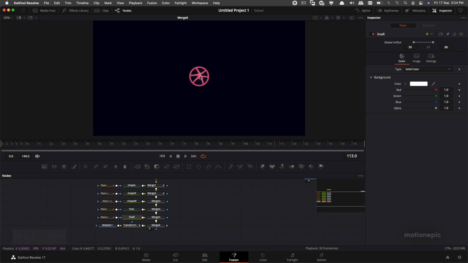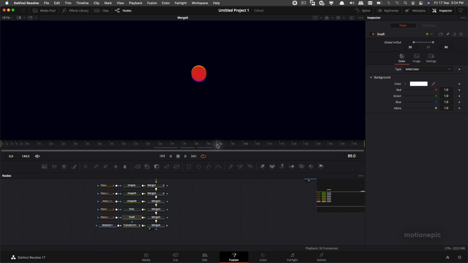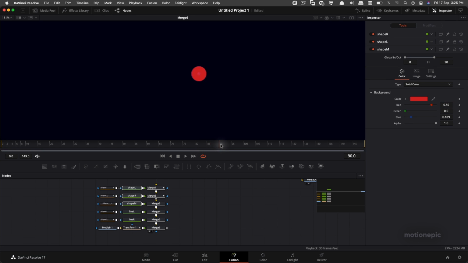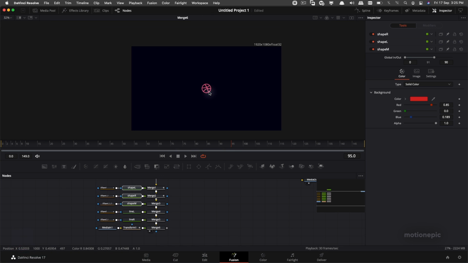Boom. And same thing goes for this shape as well. It stops animating right about at the 90th frame. So let's go to shape left and set the global out to 90 on all of these background nodes. 90, shape M as well, set that to 90. Okay, so after 90th frame you won't have access to these 3 background nodes, and that's exactly what we want because our logo is now visible. We don't need those shapes anymore. So if we take a look at it now, boom, there we have our logo looking sweet.